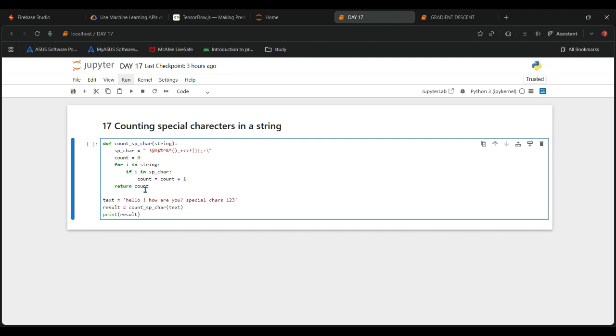Here in text, I am defining some sentence. You can give random sentences with special characters also. Result is equal to count special character of text.